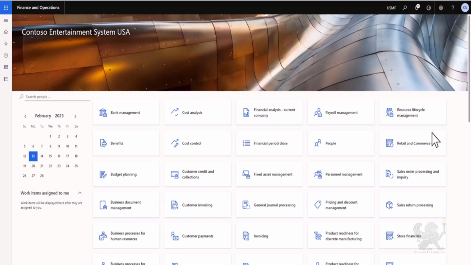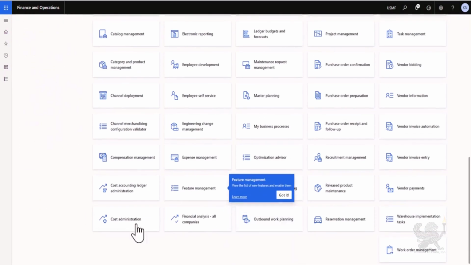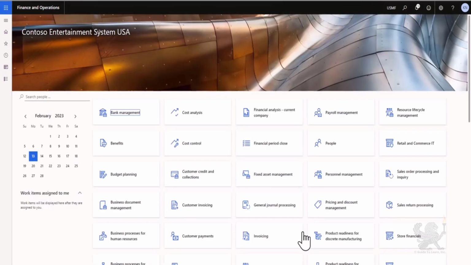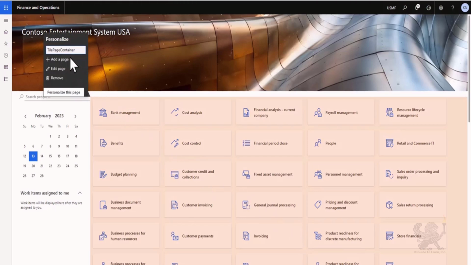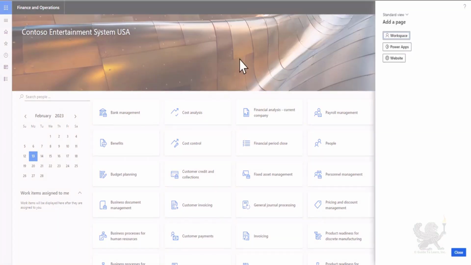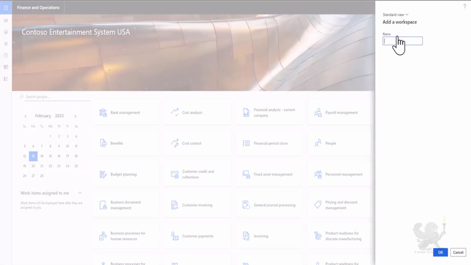We're going to go over how to make a custom workspace. So we're here on the dashboard page, and we're going to right click on some white space, and we're going to hit personalize tile page container. And we're going to add a page, and we're going to select workspace.